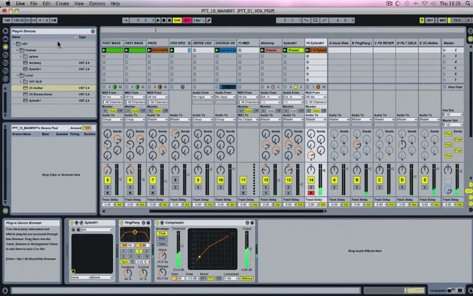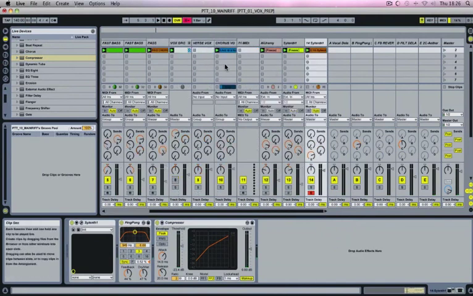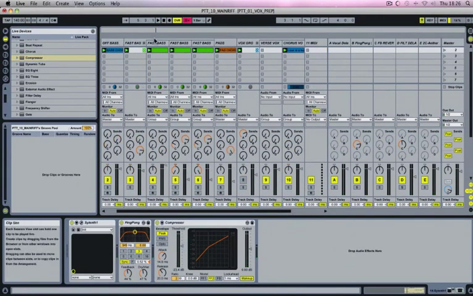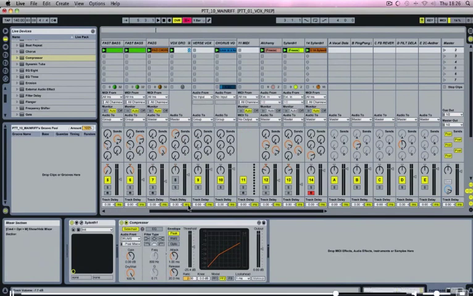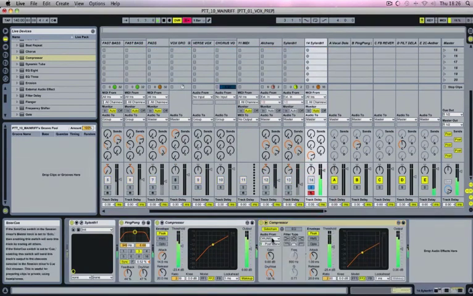And then the last thing we're going to do with this is just add some sidechain compression. We're going to sidechain from the kick, and this will just help to bed our lead into the track. And we don't want too much of it on.